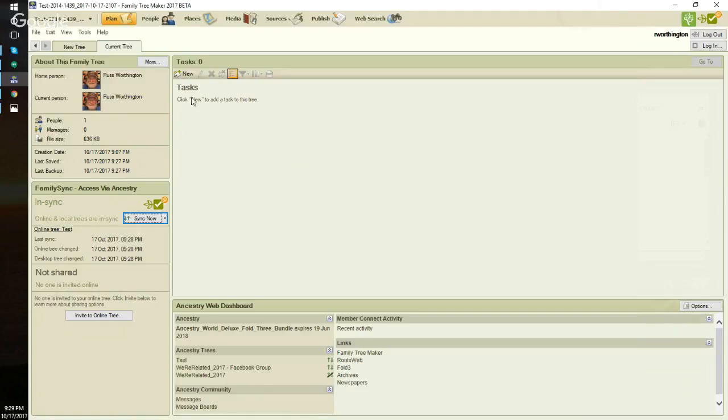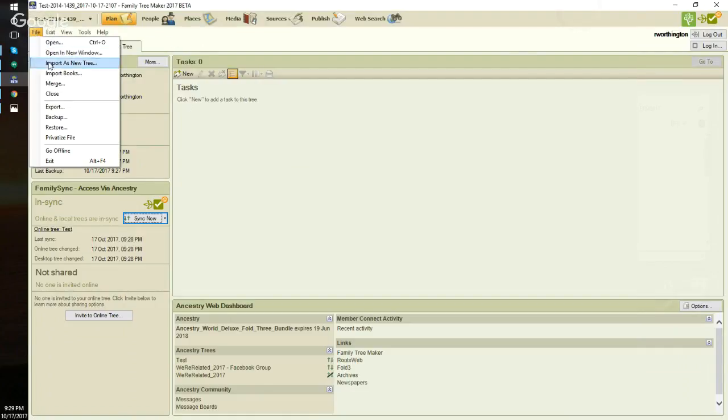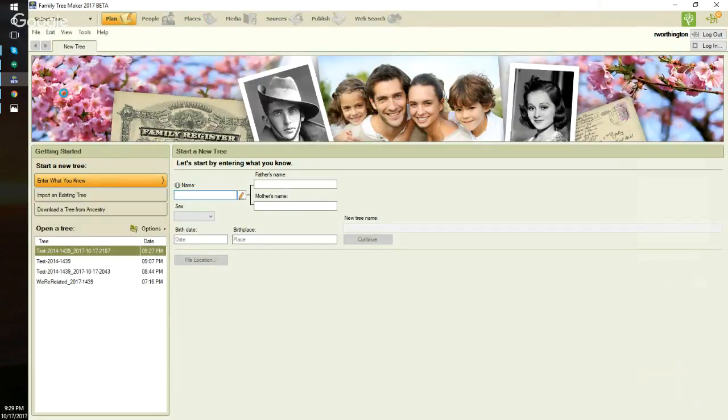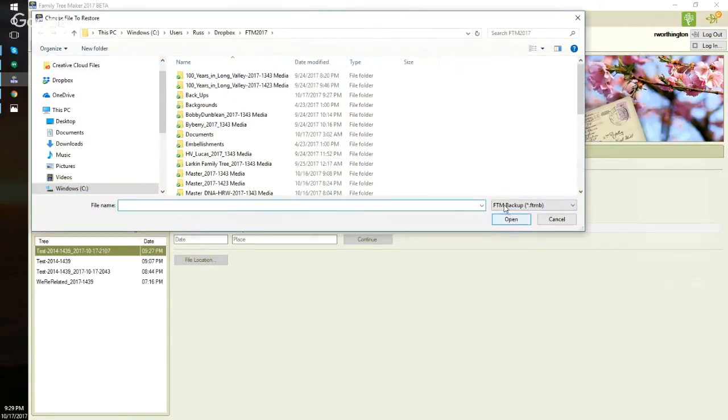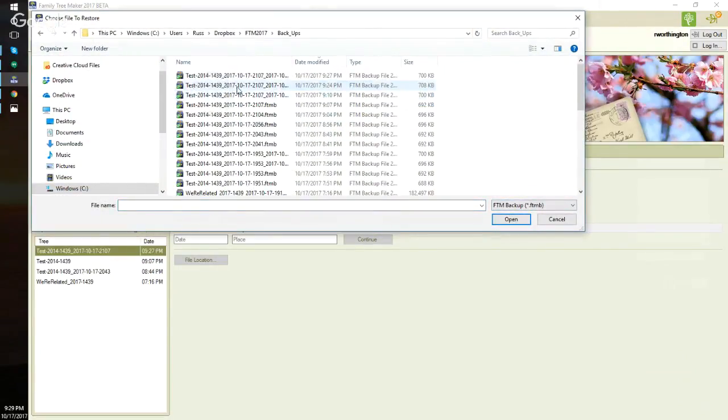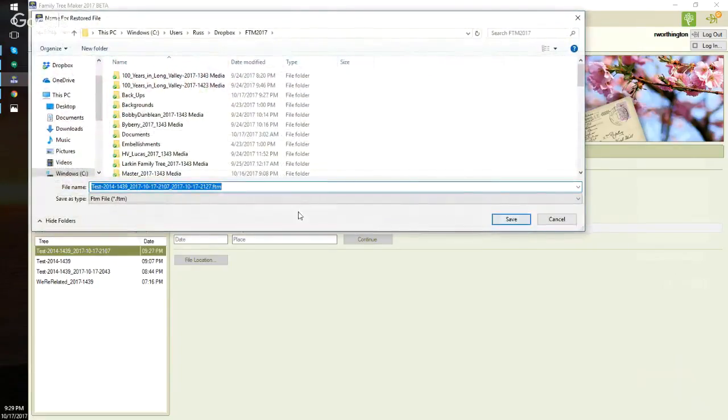Now, at this point in time, I'm going to close my file, because my computer just crashed. So I need to do a restore. I'm clicking File. I'm clicking Restore. And I'm going to click my most recent backup. And I'm going to save it.